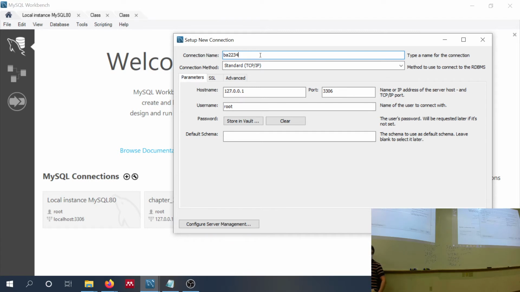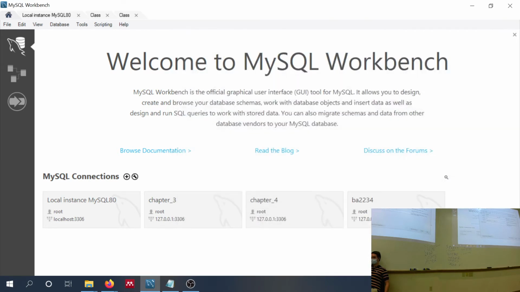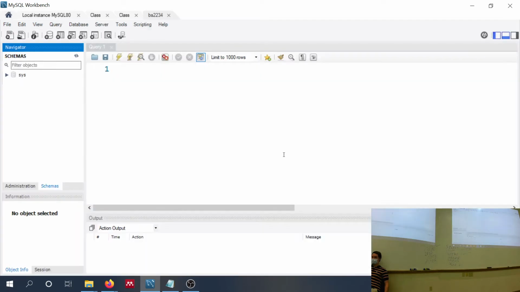You can't put spaces in this name. It's got to not have any spaces. Just hit OK. Double click it. It's going to ask me for my default password. Since I've stored it in Vault, it won't. But if you didn't store it in Vault, it would ask you for that default password.